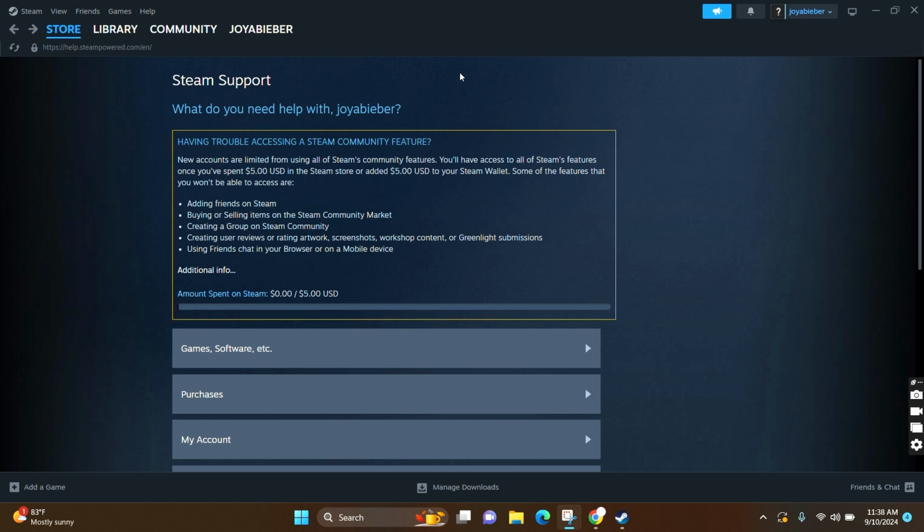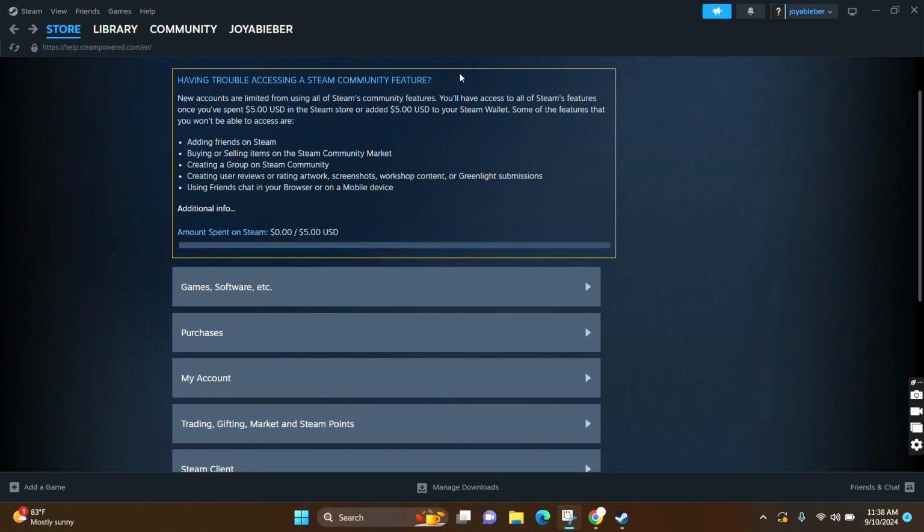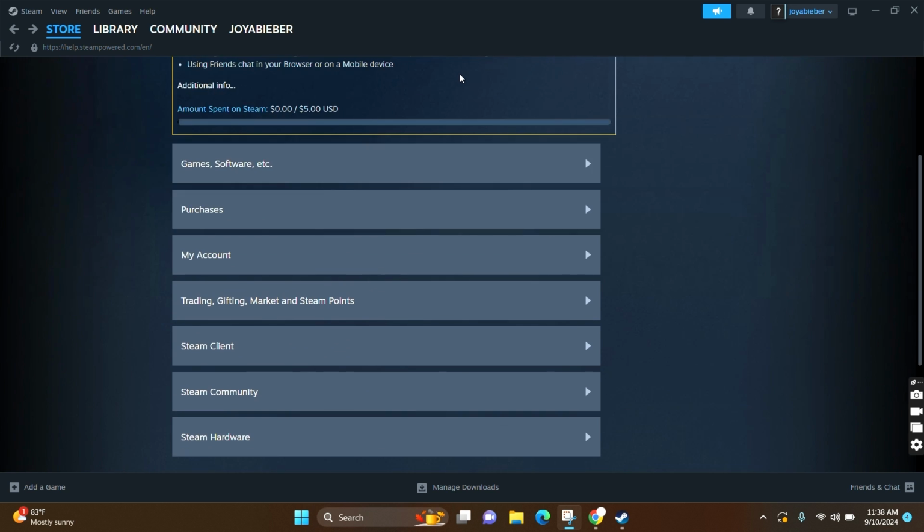Now you will be led to this kind of interface. All you have to do is scroll down a bit. There you can see the option Steam Client. You have to click over there.